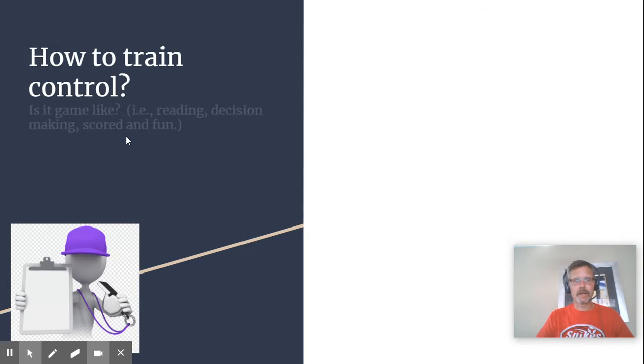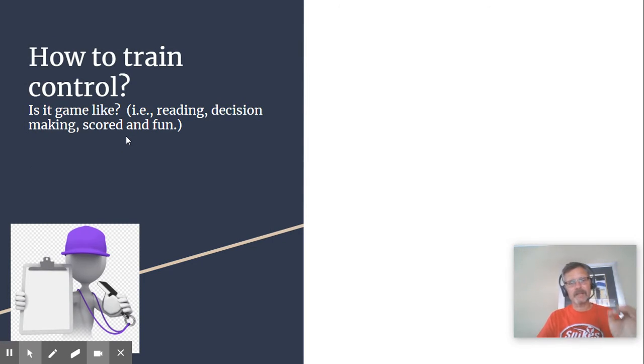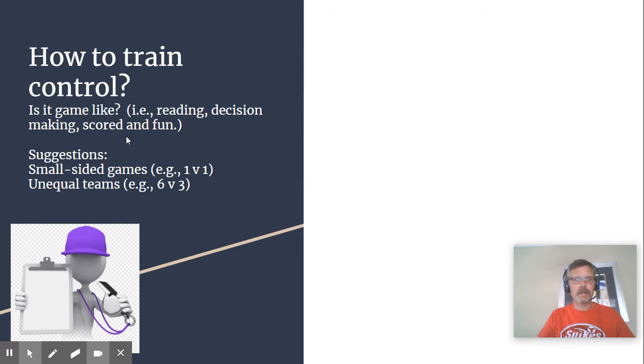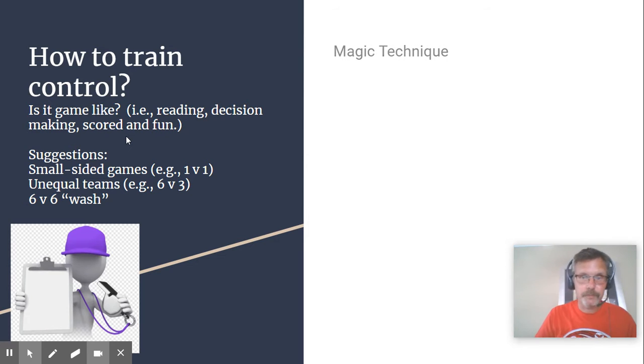So as coaches, how do we train our players to do this? Well, at Max Touch Volleyball, we believe in a variety of training, but it always should be game-like. So for instance, it should incorporate reading, it should incorporate decision-making, scoring, and of course, fun. A couple of suggestions are to mix it up with some small-sided games, unequal team games, and 6v6 with criteria, or as they call them, wash drills.